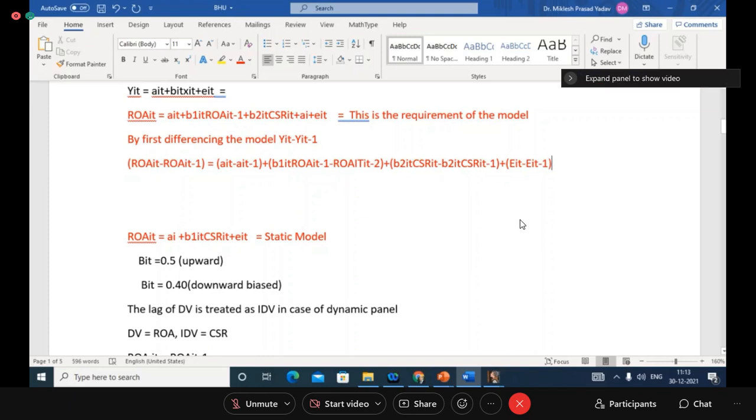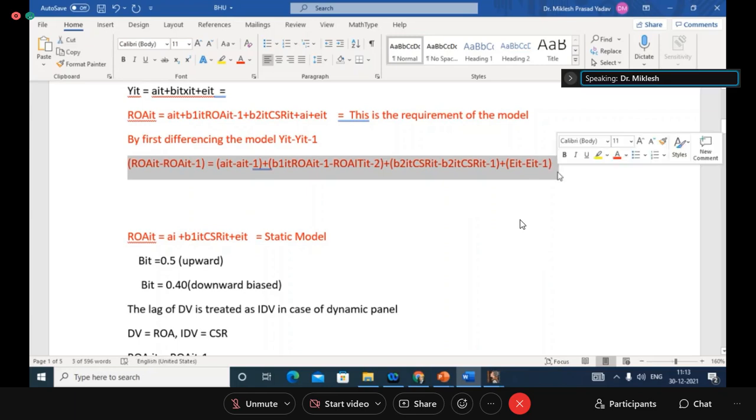Have you understood this differencing which I have written? Very simple. I simply did current year of DV minus last year of DV, current year of IDV minus last year of IDV. Very simple. I hope this is clear, dear participants. Is it clear or not? Yes, sir.